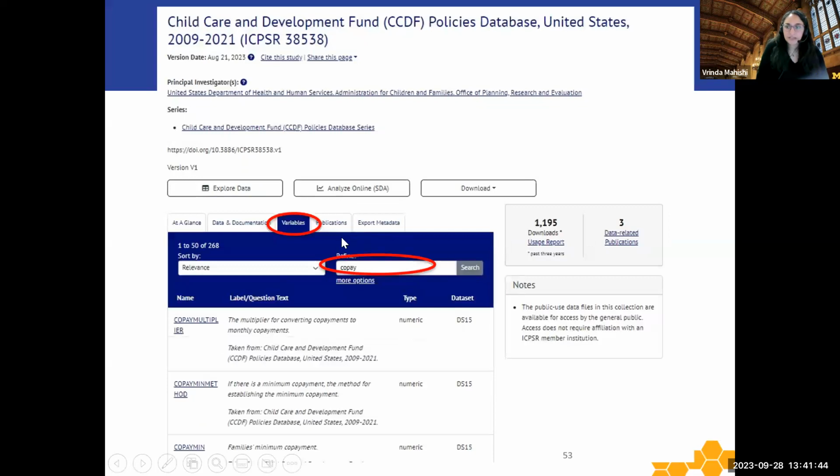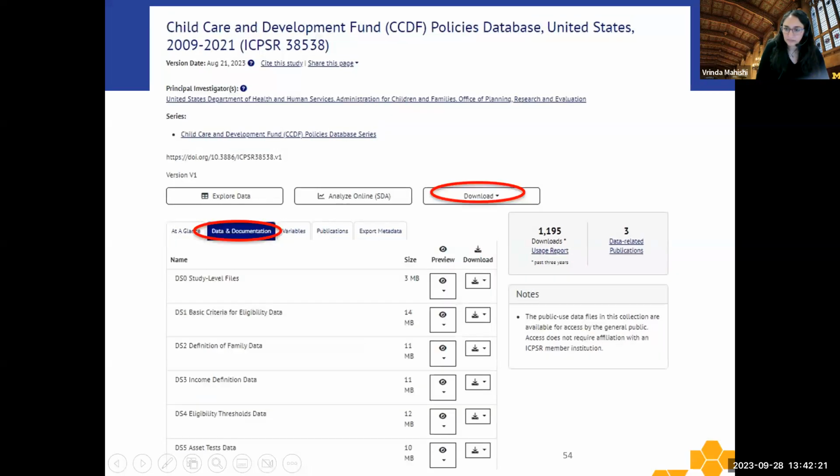Next, the Variables tab highlighted here allows you to search and compare variables within this database. So you would simply enter words that relate to your measures of interest in the search box here, and then the search results will return related variables and give you the variable name, the label or question text, and then show you where that variable can be found in which data set.